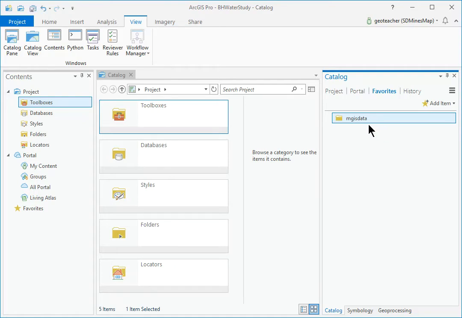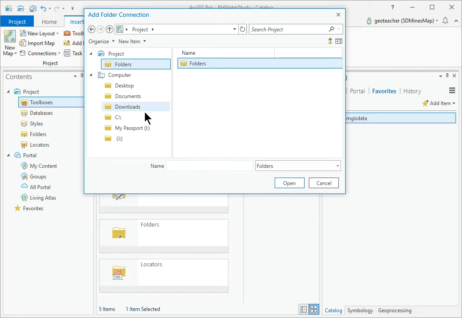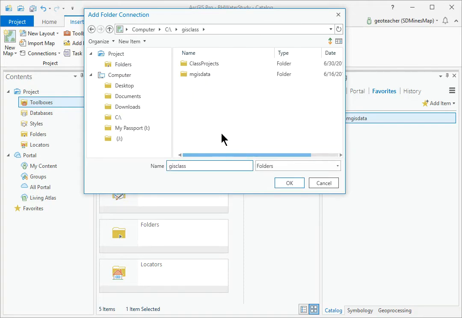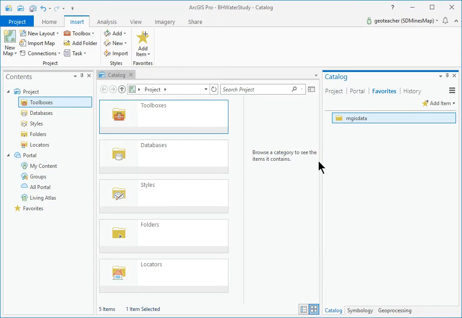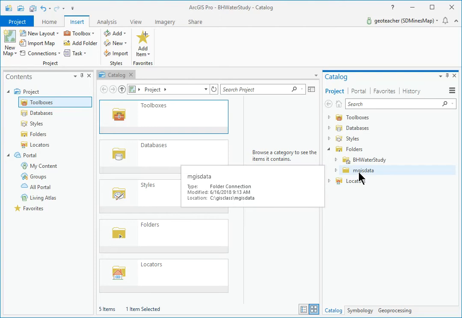If it's not in the Favorites tab, choose Insert, Project, Add Folder. Navigate into the GIS class folder. Select the MGIS data folder and click OK. In the Catalog pane, switch back to the Project tab. Expand the folder's entry to verify that the MGIS data folder is now listed as a data source for the project.